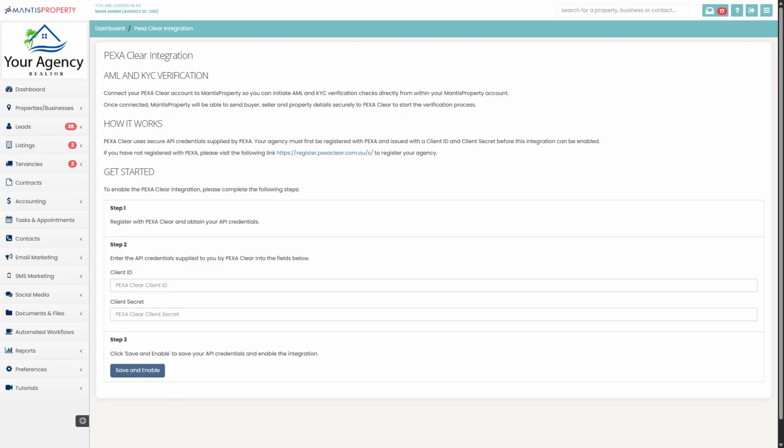If you're using PEXA Clear as your AML provider, this can be integrated with your MantisProperty account to save a lot of double entry and also allow you to track which property transactions have been sent through to PEXA Clear for AML checks. The first thing that you need to do is enable your integration to your PEXA Clear account.